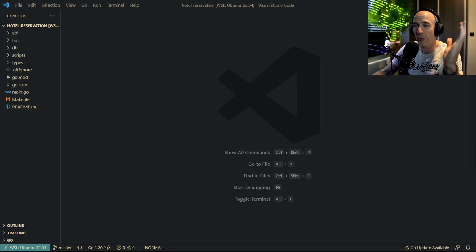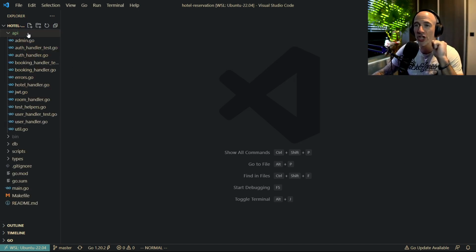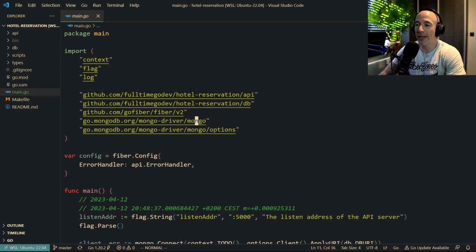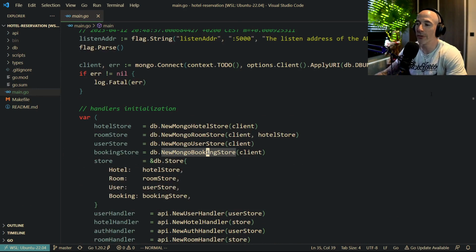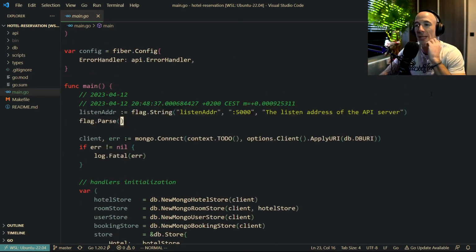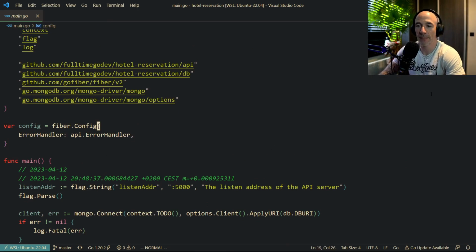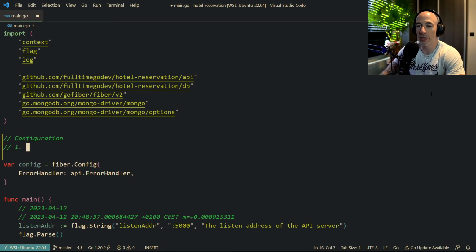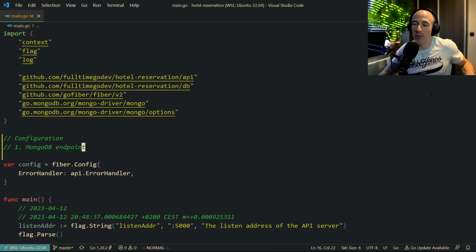So how does it work? First of all, we're going to check main. In our main.go, let's first check what kind of configuration we need. We have a Mongo database. Let's say configuration. First of all, we're going to have our MongoDB endpoint. Most of the time it's going to be the same, but you never know. So it's a very good thing to make that configurable.